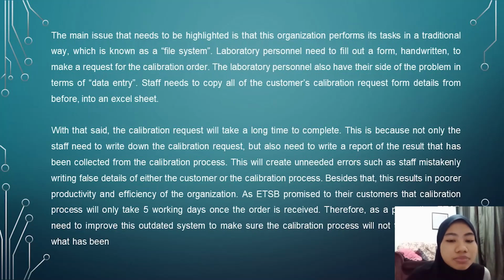ATSB promised their customers that the calibration process will only take 5 working days once the order is received. Therefore, as a precaution, ATSB needs to improve this outdated system to make sure that the calibration process will not take a long time.